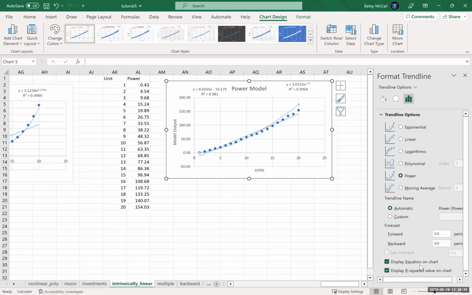And again, as we've seen in previous linear regression models, we can display the R-squared value and display the equation on the graph. And again, I've done this for both the linear and the power model or the other nonlinear models in order for us to more easily compare them. But this is how we would construct them.